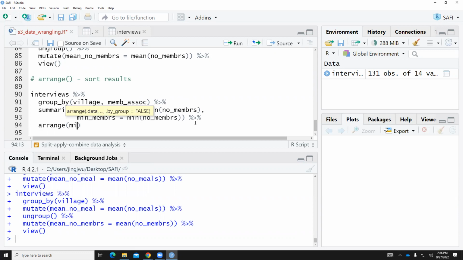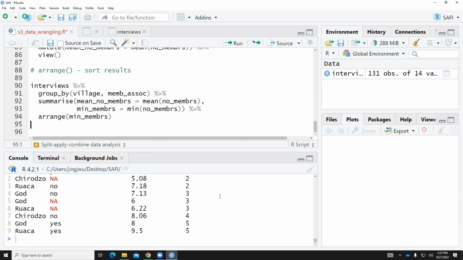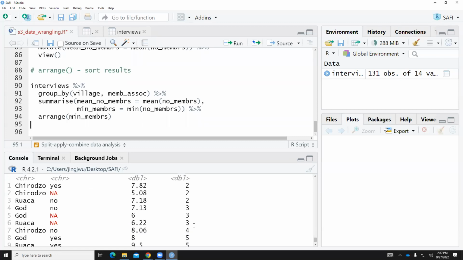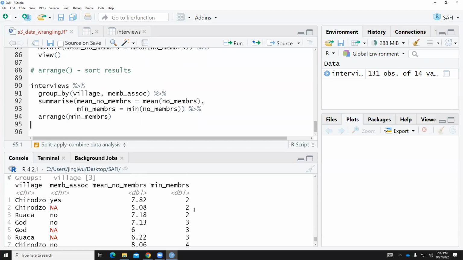We arranged by minimum numbers. So when we arranged by minimum numbers, the minimum numbers will be sorted ascending.